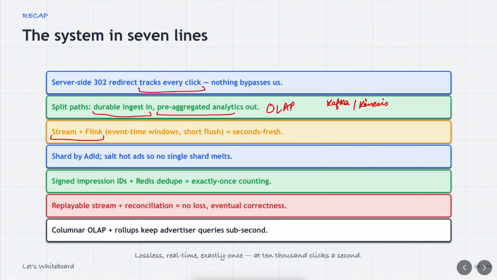Next, we use stream plus Flink. What that gave us is that we were able to aggregate our data based on time window, and we introduced a short flush window which helped us keep our data seconds fresh. The next was we tried to eliminate the problem of hot sharding that got introduced using Kafka. We added salted hot IDs, hot partitions, so that no single shard melts and our data gets distributed across multiple short, salted hot partitions.